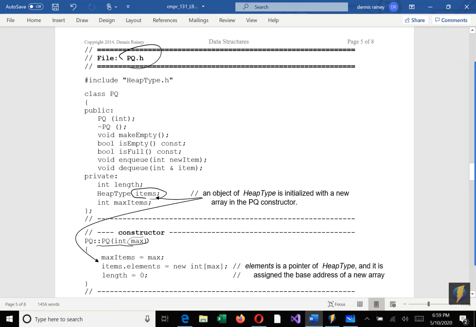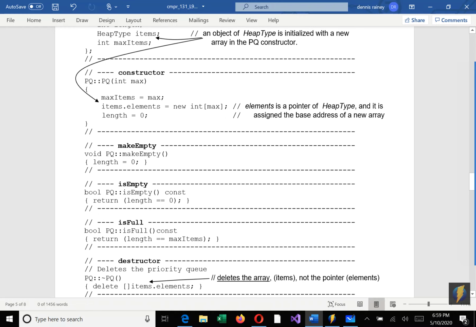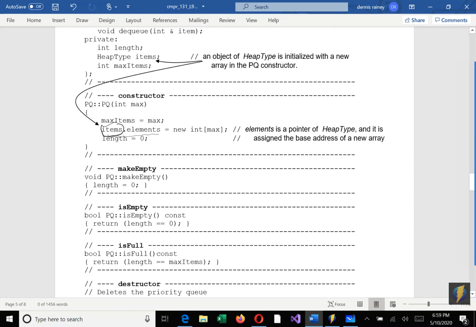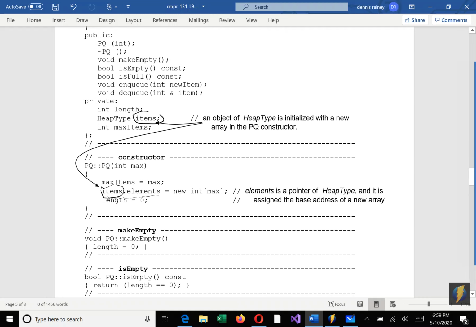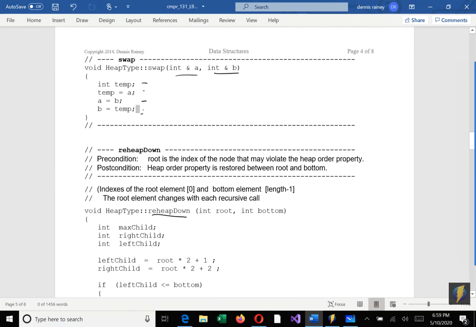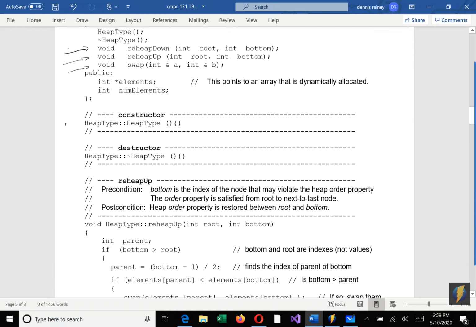So going back to this then, right here in the priority queue constructor, this is what's passed from main. That's a 5. That's put into max items just so it keeps track of the maximum size of items in the array. And then remember, this is a pointer. Elements is a pointer. This is the object. This is the heap type object right here. That's the object. And remember, what a heap type object has is a pointer. Right, where's it at here? Here we go.